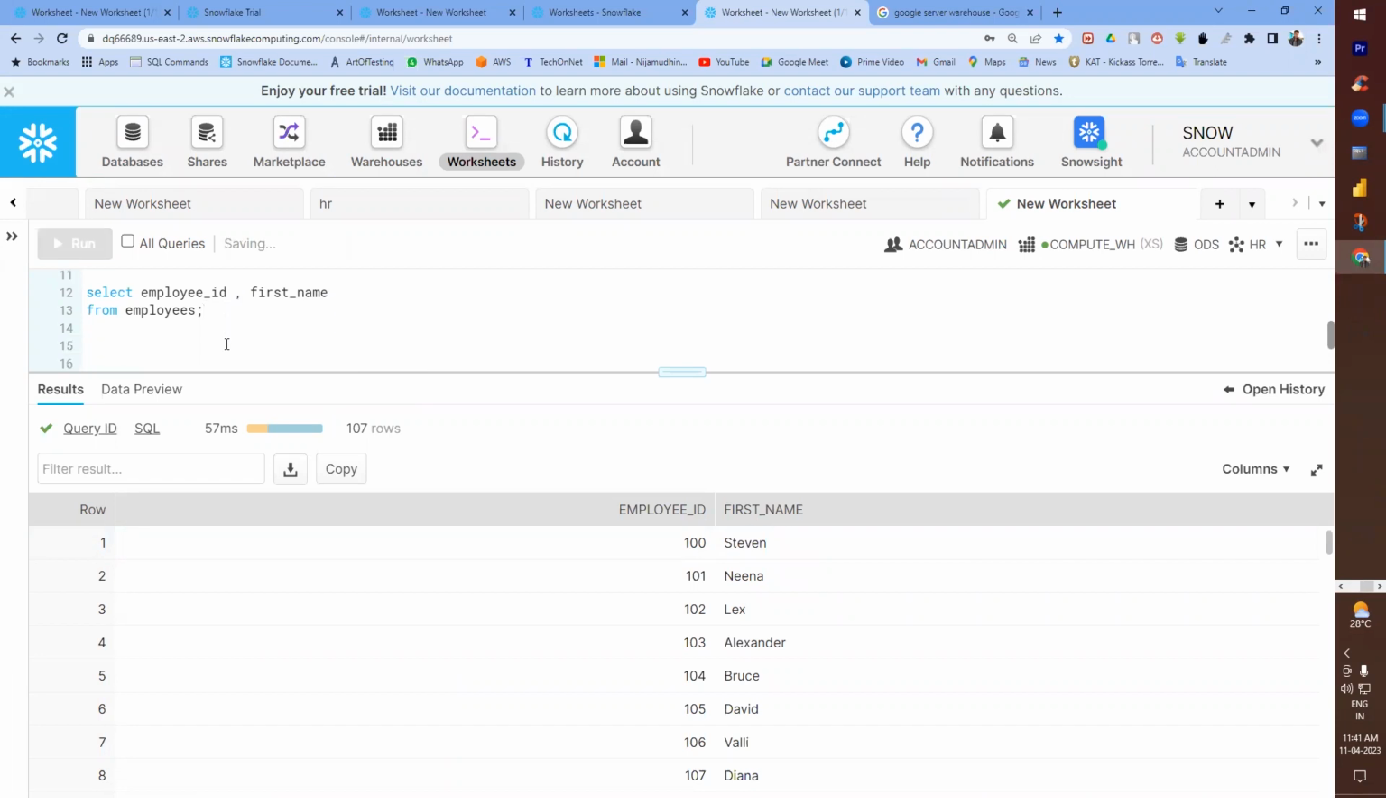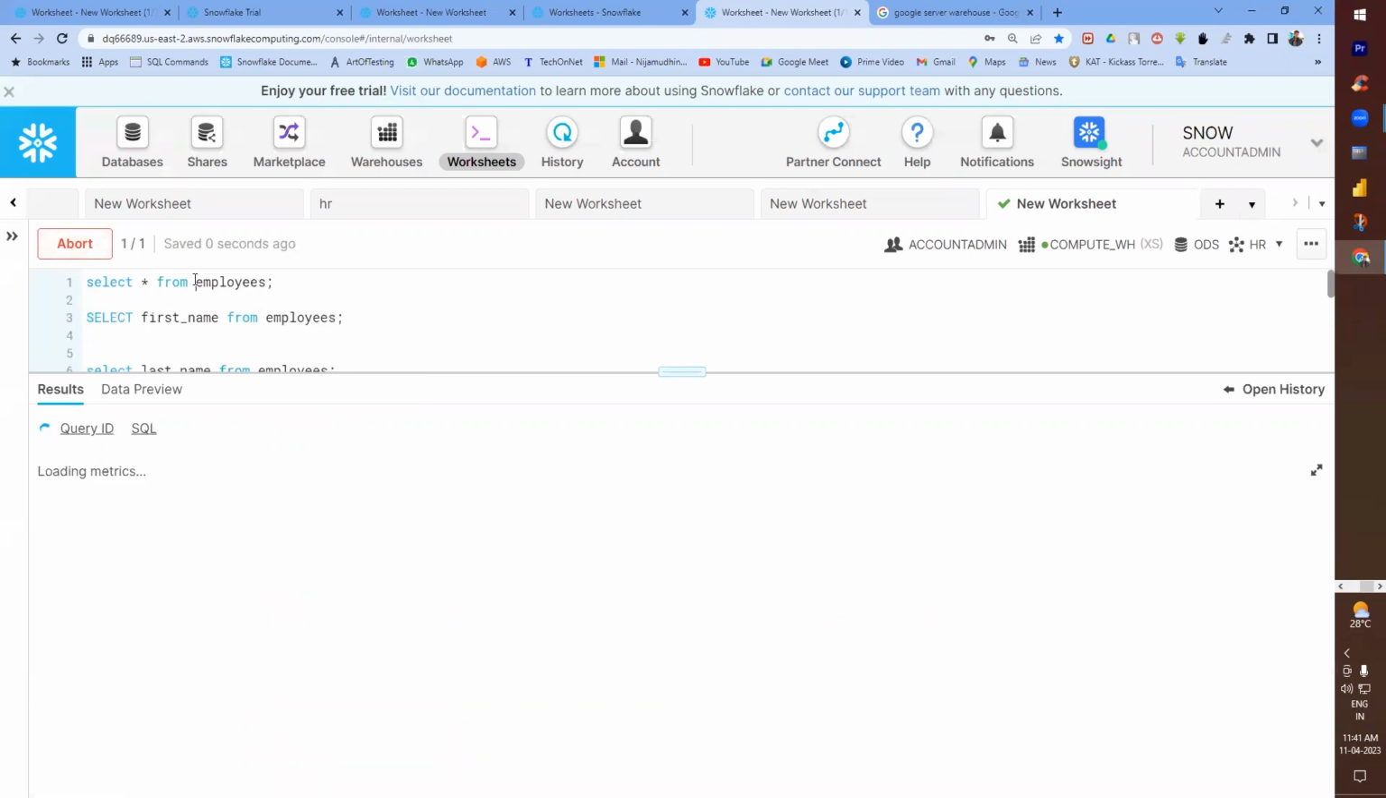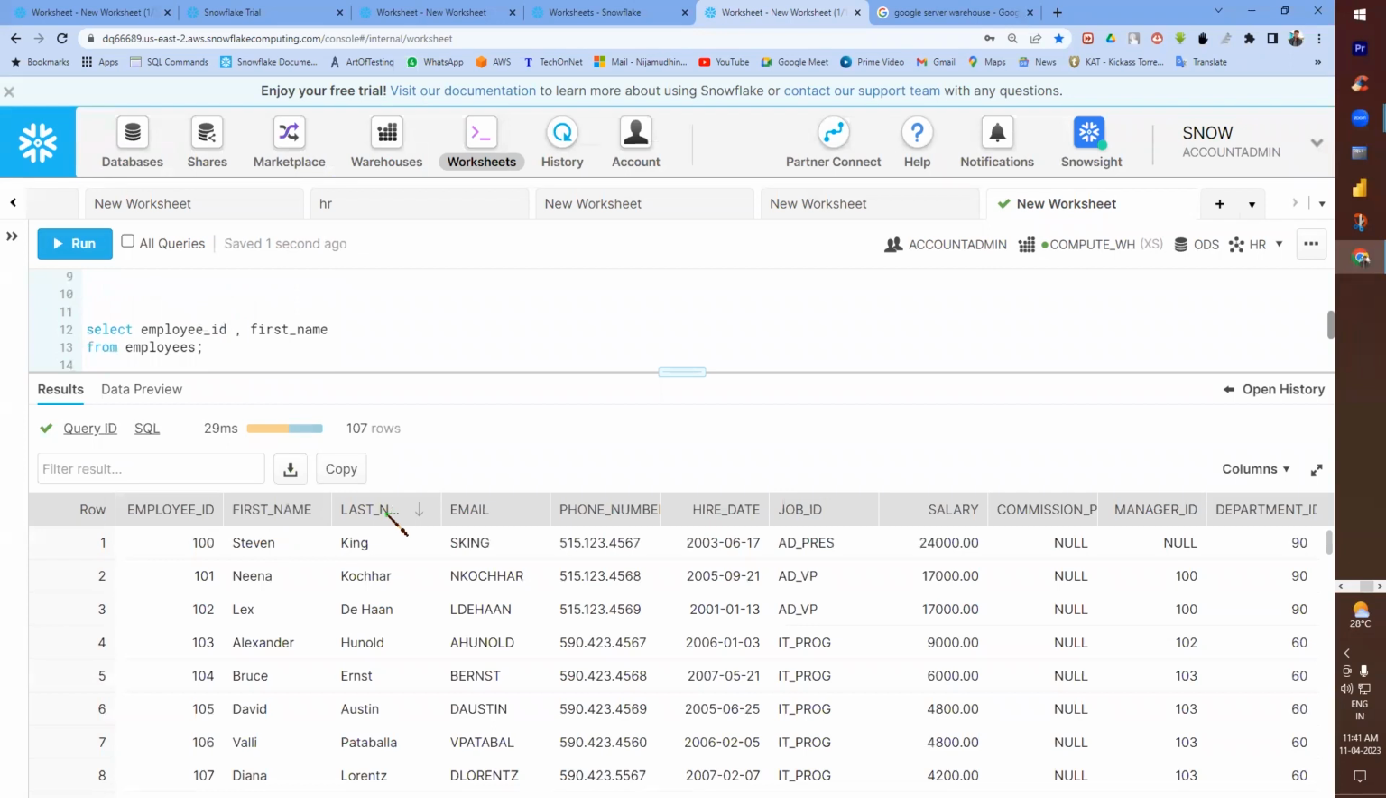Now I need to get the first name column and last name column, both should come in the single query. First name also needs to come, last name also needs to come. So how do you write the query? Select first name, comma, last name. Super. So what do you mean by the comma? It's a separator, a separator of the columns.